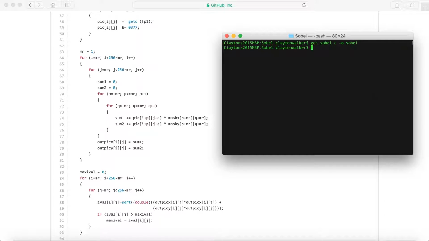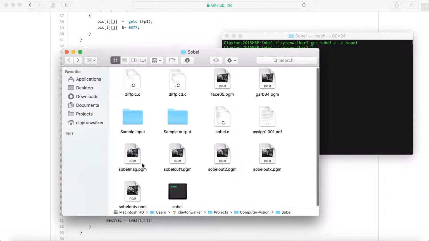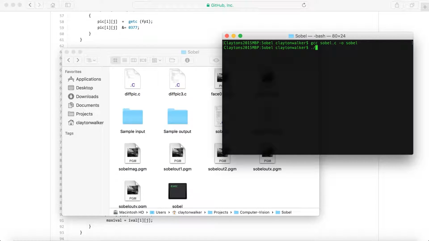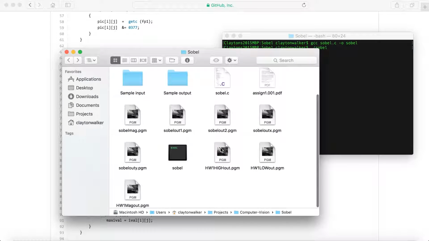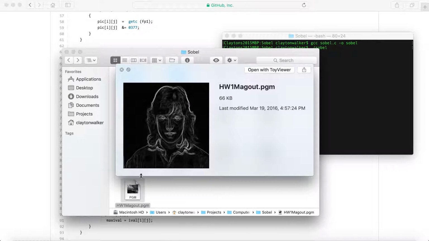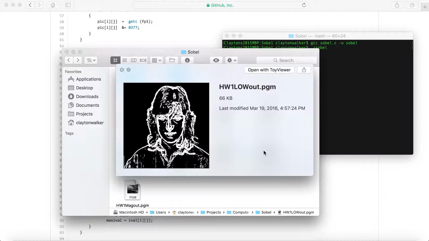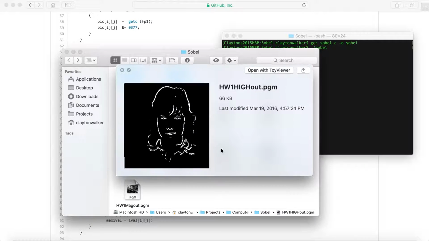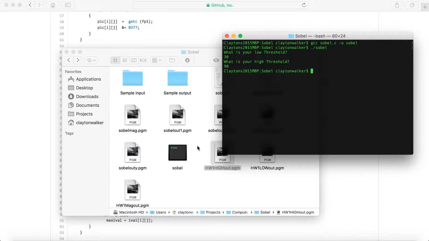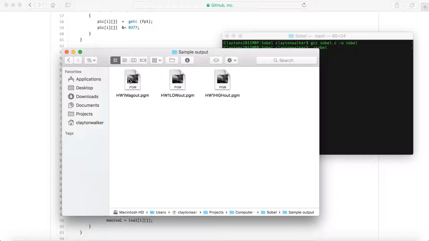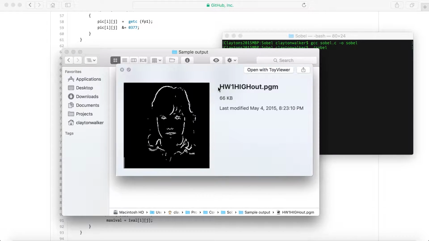So let's go ahead and compile that. We've got our executable down there. Let's go ahead and run that. So we're going to do a low threshold of 30 and a high threshold of, say, 90. And so here's our output files down here. So this is the magnitude. Looks pretty similar to our other output. Here's the low, and here's the high. So you can see these are pretty similar. I think 30 and 90 were the exact thresholds I used when I turned in the program before, so that's why these look very similar. It's just a practice test.